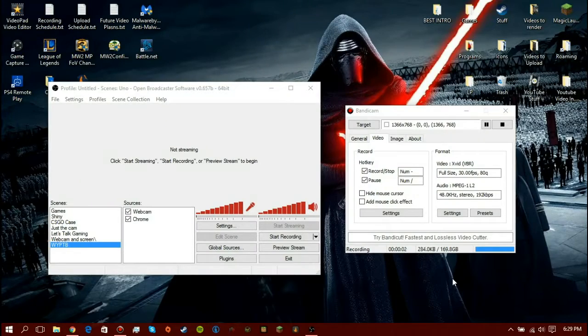Alright everyone, so we're on my computer's desktop right now, as you can see, and I have two windows open right now. Let's go ahead and start with the one that's on the right. On the right here we have Bandicam. This is what I use to record all of the gameplay and stuff off of my PC. And this is for games like Counter-Strike, Black Ops 2, Hearthstone, all the kind of games that I have on my PC. I use Bandicam to record it.